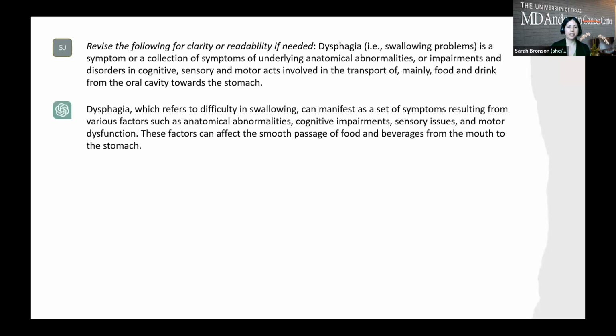Here I've tried feeding it a sentence from the literature that I found to be somewhat awkward. So let's just read it out. Dysphagia, i.e. swallowing problems, is a symptom or a collection of symptoms of underlying anatomical abnormalities or impairments and disorders in cognitive acts involved in the transport of mainly food and drink from the mouth to the stomach. So it's made it more readable, partly by making some of the word choice a little less technical. It's a little smoother.